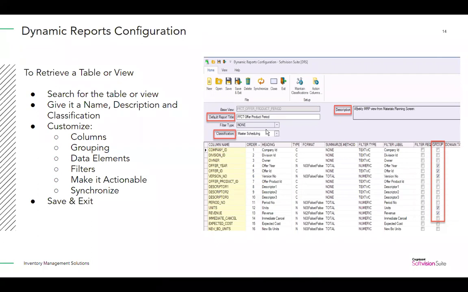I'm illustrating down in the column area, highlighting group. So for those particular columns that you want to be able to group once you're in the report, those nifty little green headers, you can go ahead and check those options here. So I can edit my grouping, I can edit my data elements, I can add filters. Linda will get into that a little bit more.